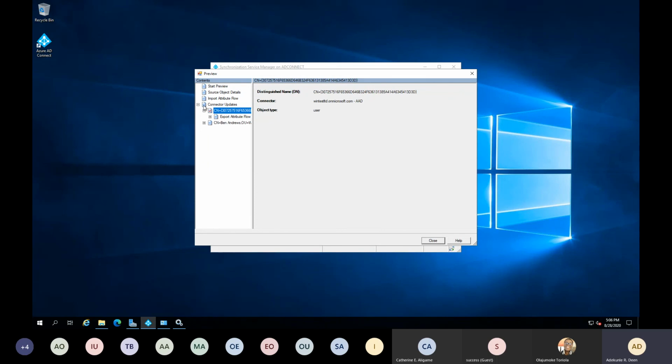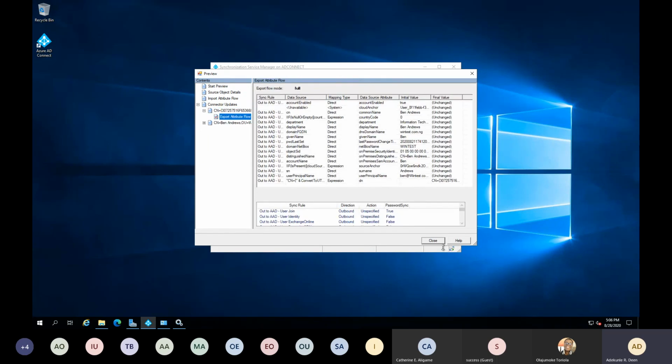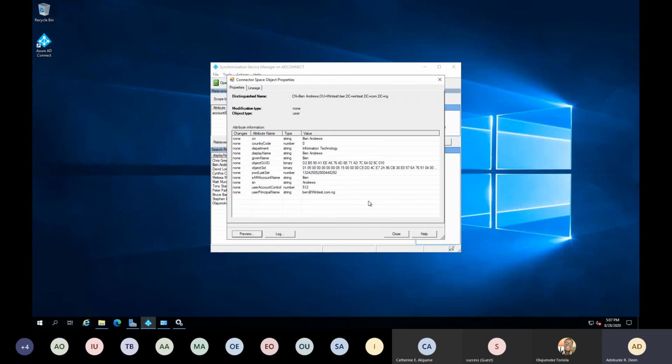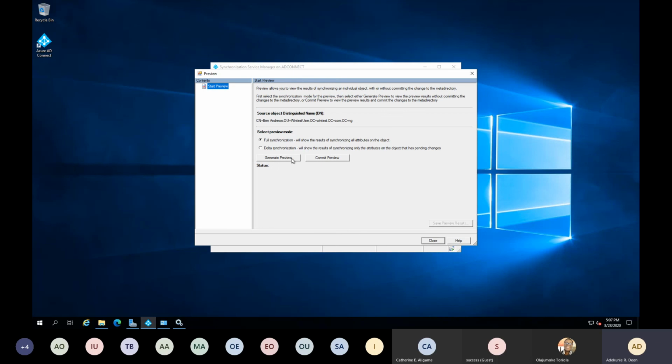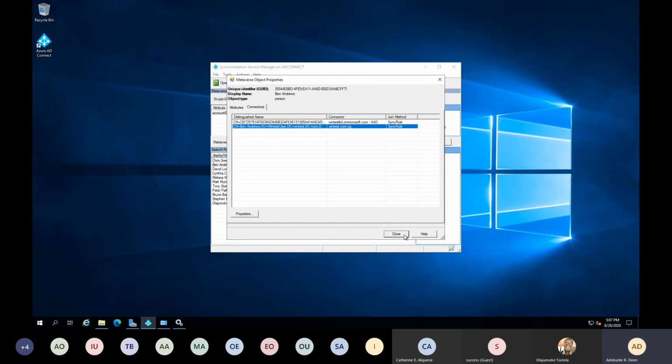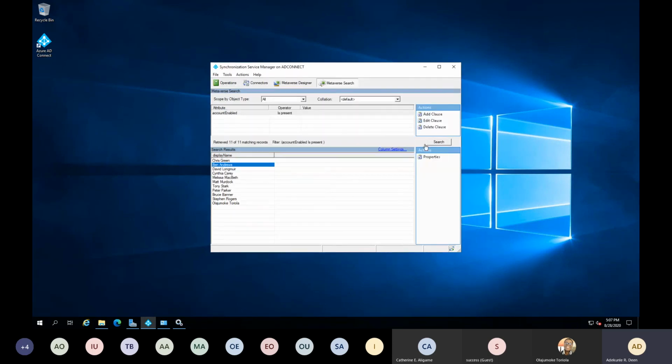Also, I can say next here. I can close this. If I've seen the changes here also shown, I can commit preview. So once you generate preview, you can also commit the preview. So it syncs automatically to the cloud. You can save it. Say close, close. So that's more of it with the synchronization to the service.